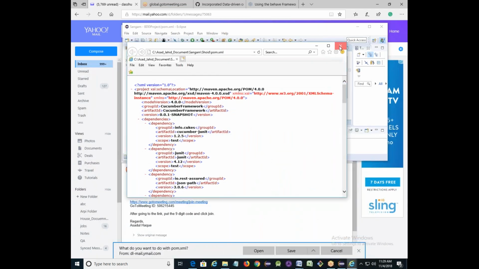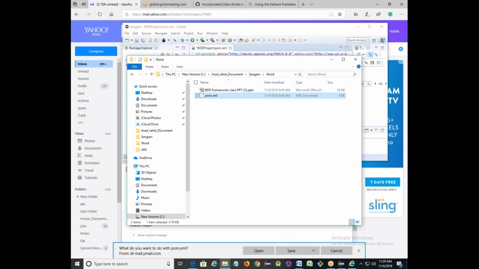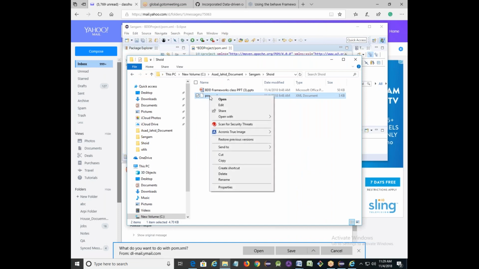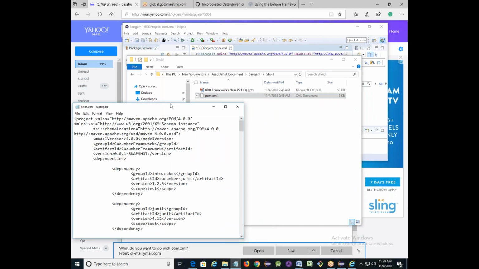Right click. Yeah. Wait, what is that? No, why? And then right click. Open with. It's a notepad. You don't have the Notepad Plus? Yeah, I know. I have only Notepad, not Notepad Plus.